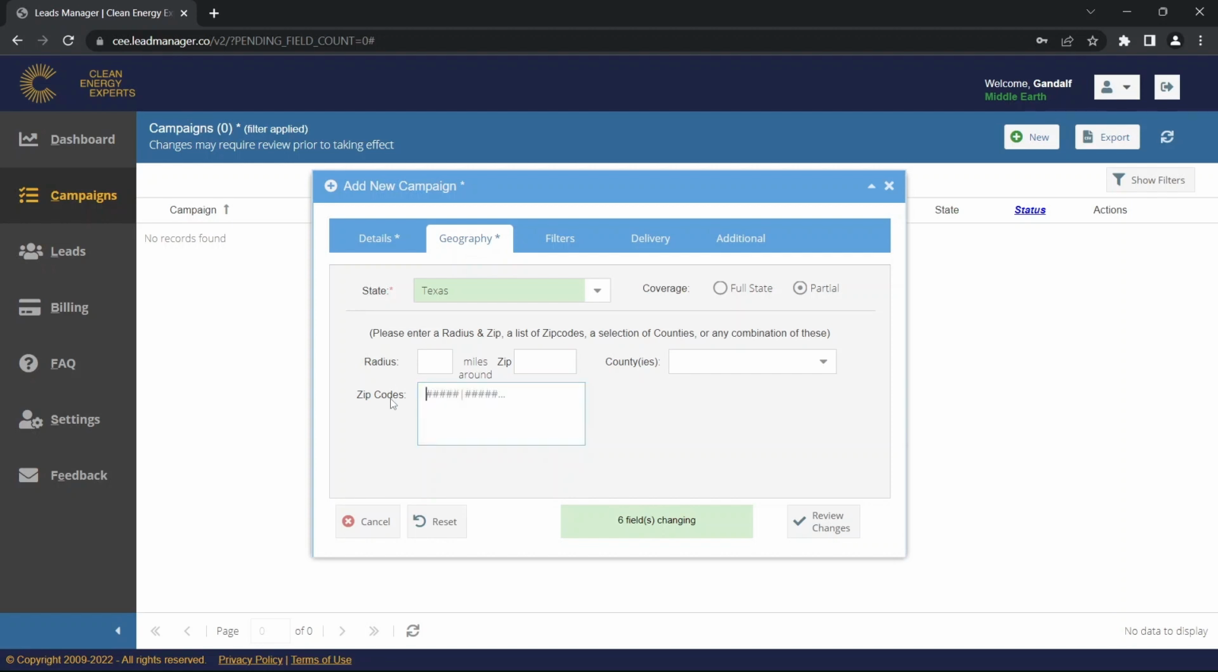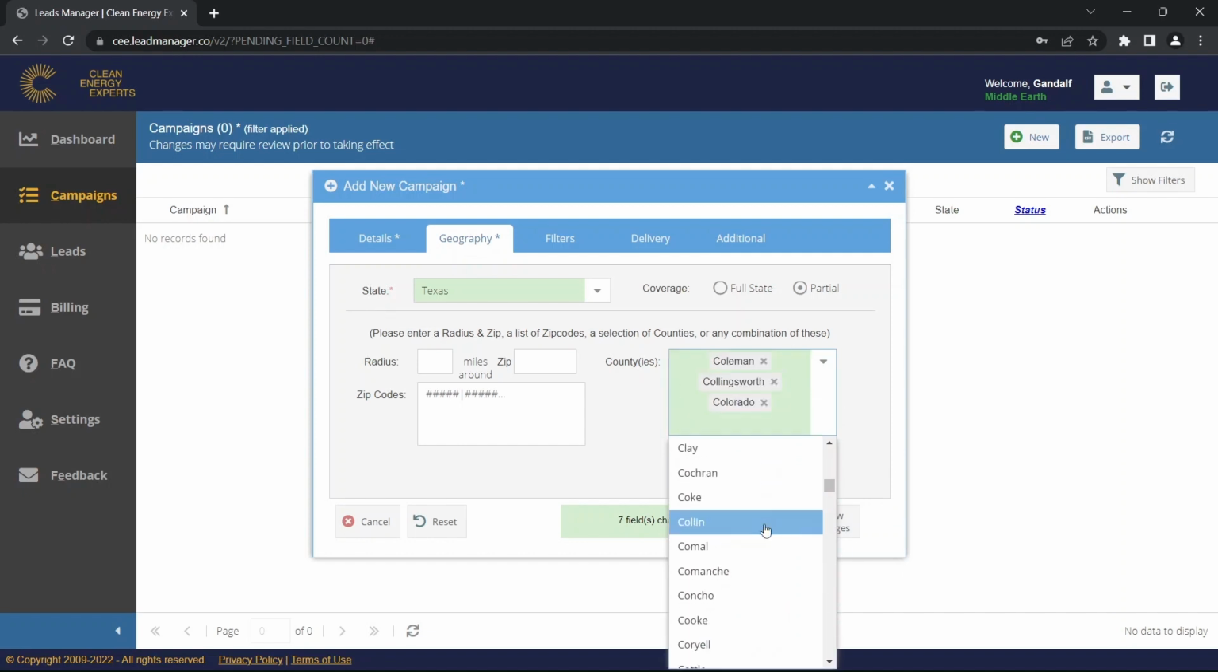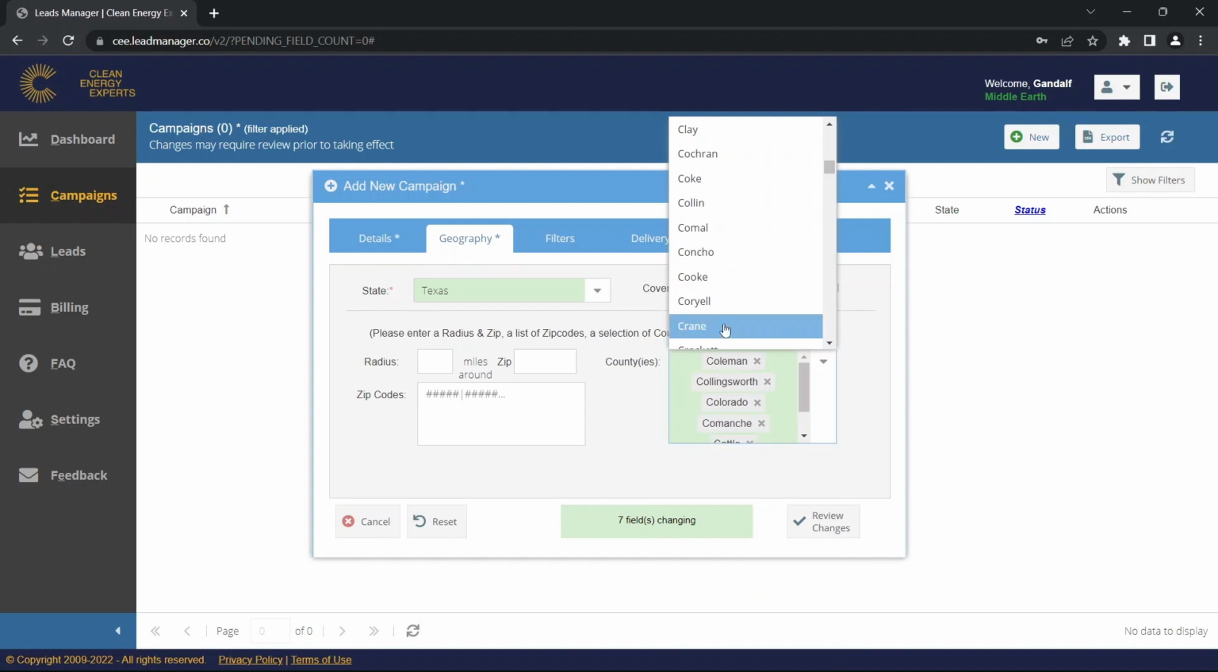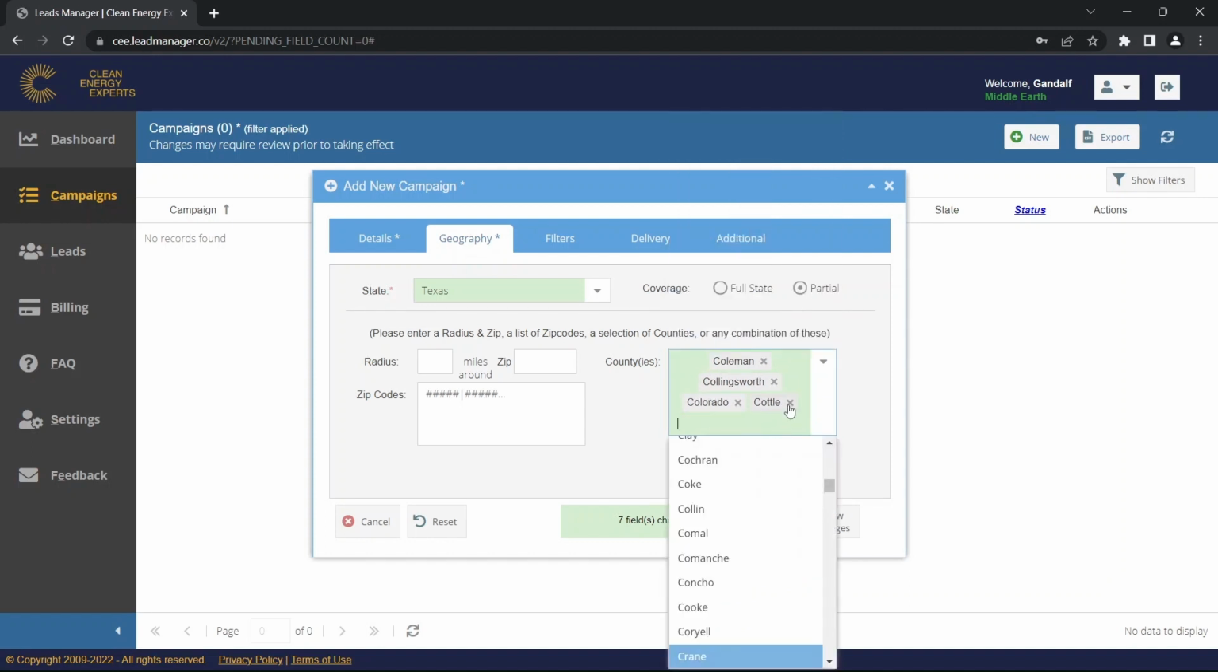And the final way to set up a partial coverage campaign is simply by selecting the counties. You can see that these are all of the counties in the state of Texas. You can select as many as you'd like, or as little as you'd like. It's a very flexible setup, so you can customize it however meets your needs.